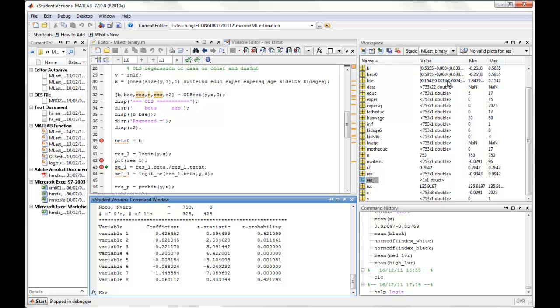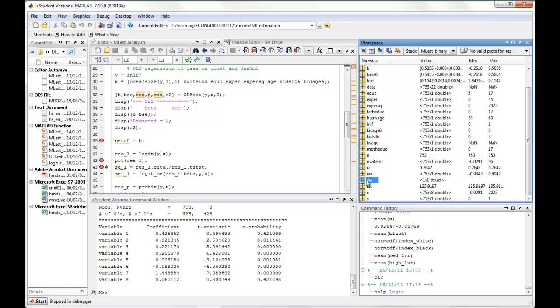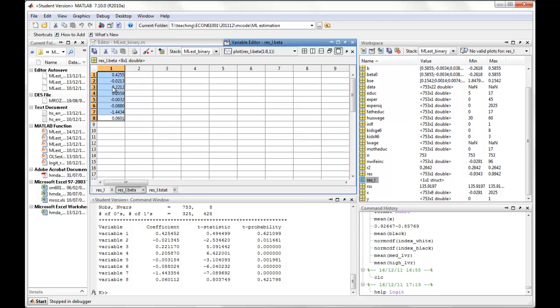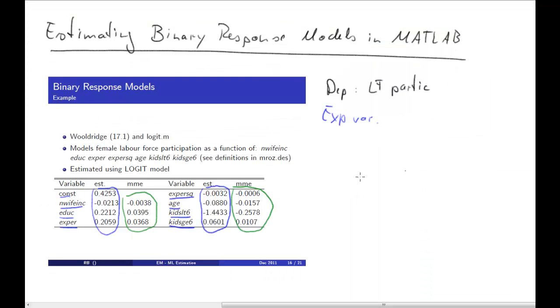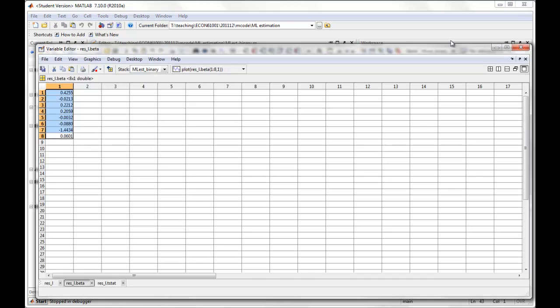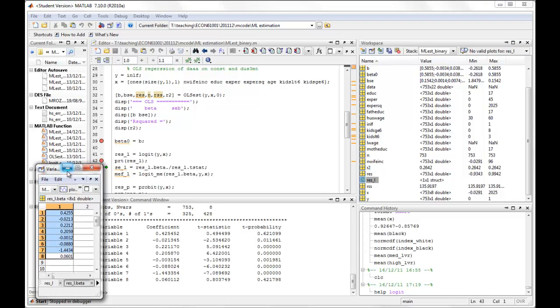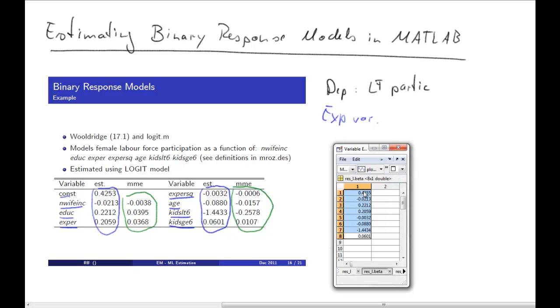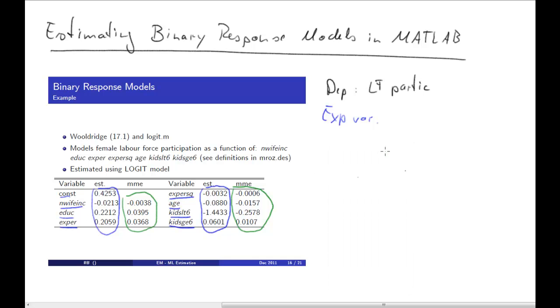Now let me see whether we can do the following. I want to look at the parameters, the betas. Let me see whether I can copy them and look at them here. Ah, no, that doesn't work. So what I've got to do is do this. Okay, so here are our coefficients. Let's see whether they are indeed the same. The constant 0.425, negative 0.021, 0.2212, 0.2059. Yes, that's fine. They are all good. So these are the coefficients here. So damn easy to get your logit coefficients.